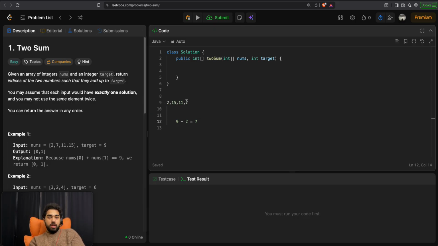So we're parsing the array. What we're doing is essentially selecting one element and subtracting it from the target so that we get a difference. So we can safely say that this difference must be here. If 2 is one of the solutions, then this 7 must be in the array. But obviously, we are standing right here at 2. We don't know if 7 is there or not. We haven't encountered it yet. Okay, so what do we do?